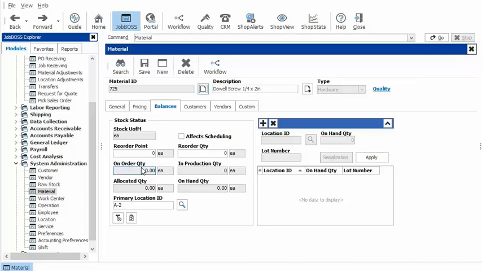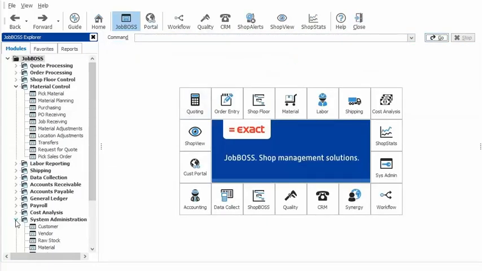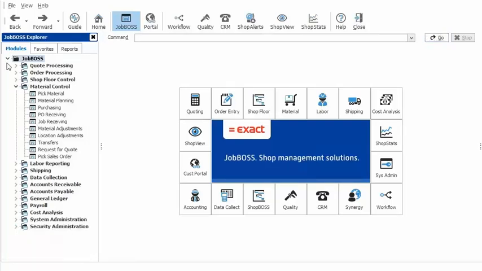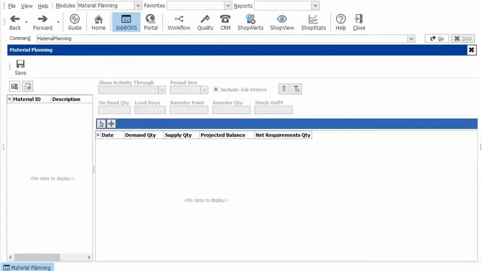Now, with those examples being shown, let's close out of the material master and collapse system administration here. And we're going to go underneath, again, modules, material control, and into material planning. Once I access material planning, it looks like there's really not much that I can do from here. First, I'm going to hit my F12 key just to expand my screen a little bit more. But again, it doesn't look like I can do much here. There's a lot of grayed out fields, and I'm clicking around and there's nothing happening.